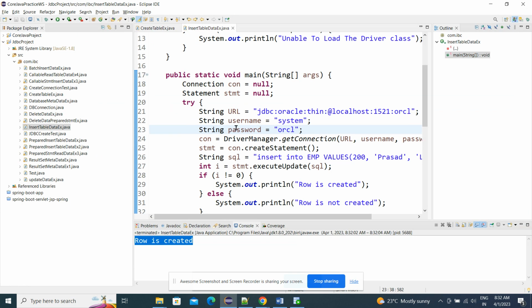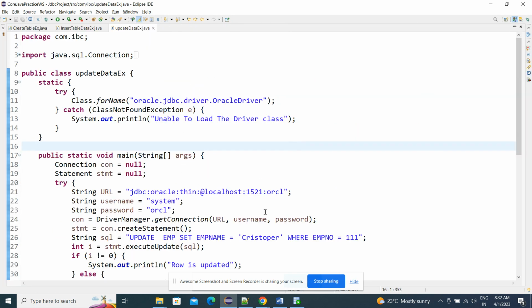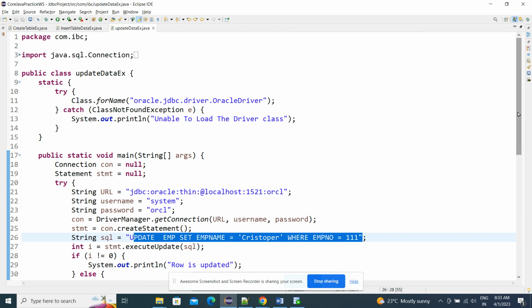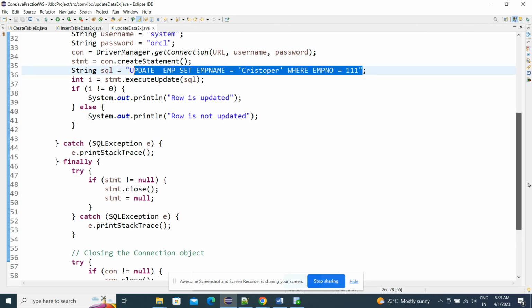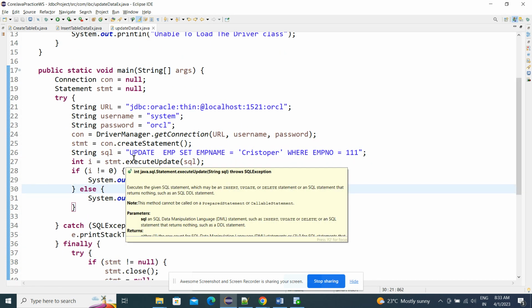Now let's go for the update part. If you want to go for update, here we write update employee. This is the update query, guys. Only this part will change, and everything else is the same. The query will change depending on which one you want to execute from Java.